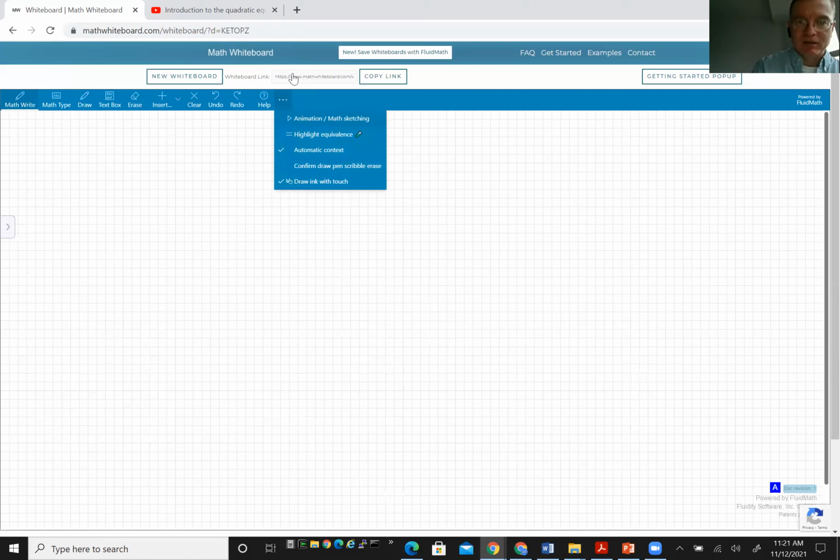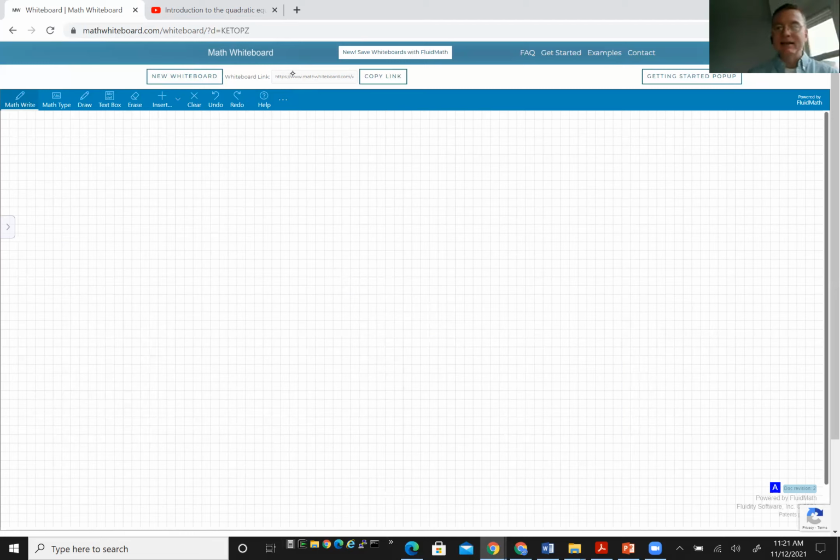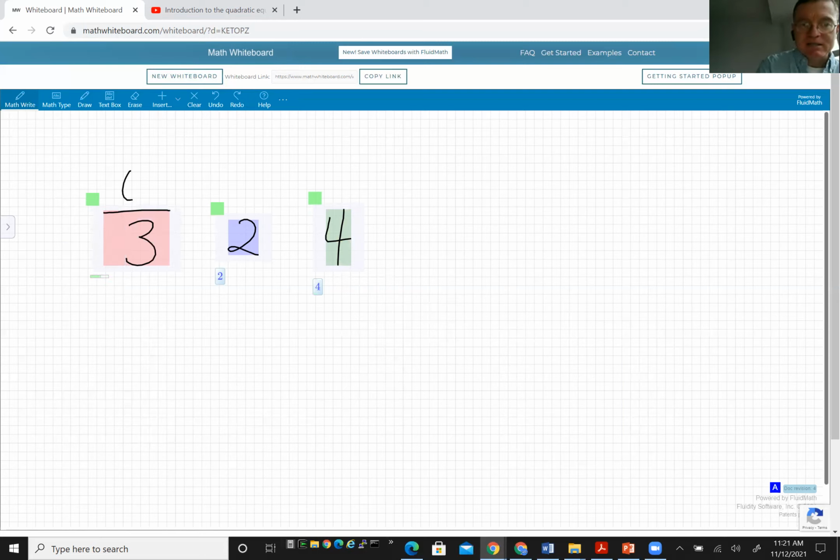So under the More menu, I can turn on Highlight Equivalence. What this will do is it will highlight anything on the page that's equivalent to anything else on the page. So for example, 3 and 2 are not equivalent, so they're highlighted different colors. And 4 is not equivalent to 3 or 2, so it is yet again a different color. But 6 over 3 is equivalent to 2. So now it's color coded the same as 2. And 4 over 2 is equivalent to 2. So now it's highlighted the same color as 2.